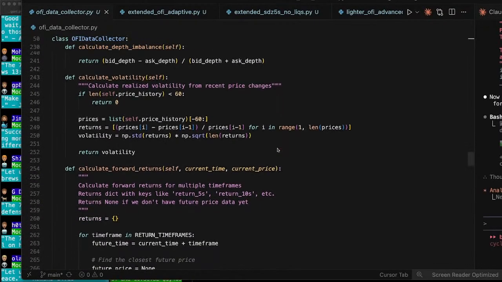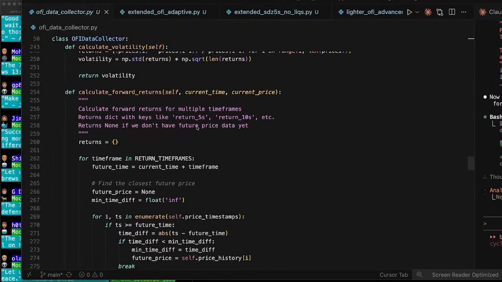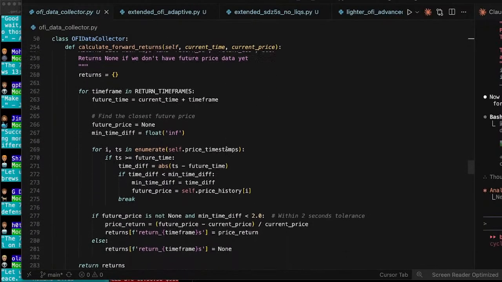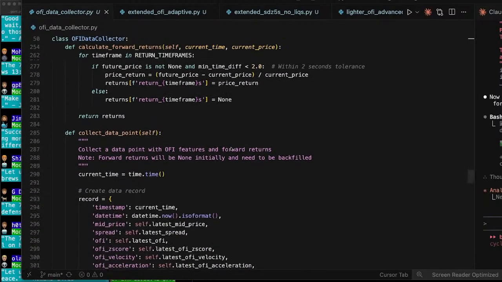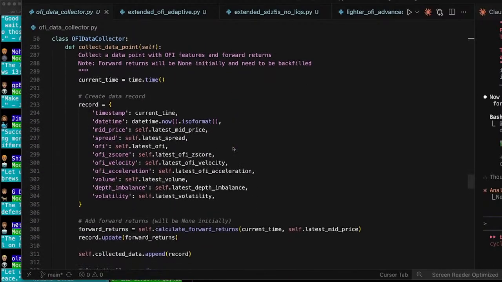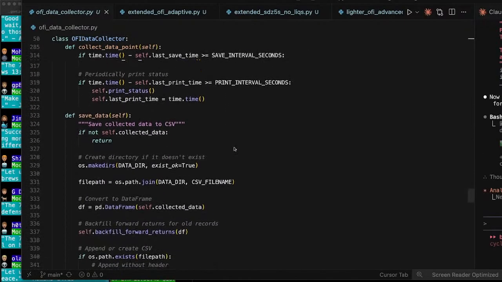Analyzing OFI correlation data from 42 hours of collection. Okay, you can see this is how we calculate the forward returns for the smaller time frames, but I'm going to have to show you the post-processing as well for the longer time frames. We're looking at, I think, 5 second, 10 second, 15 second, all the way up to 300 seconds.